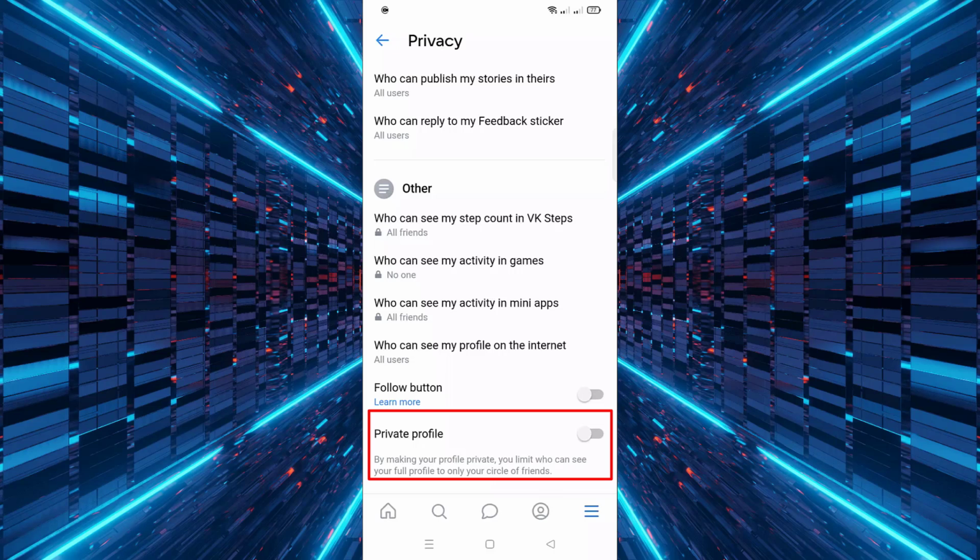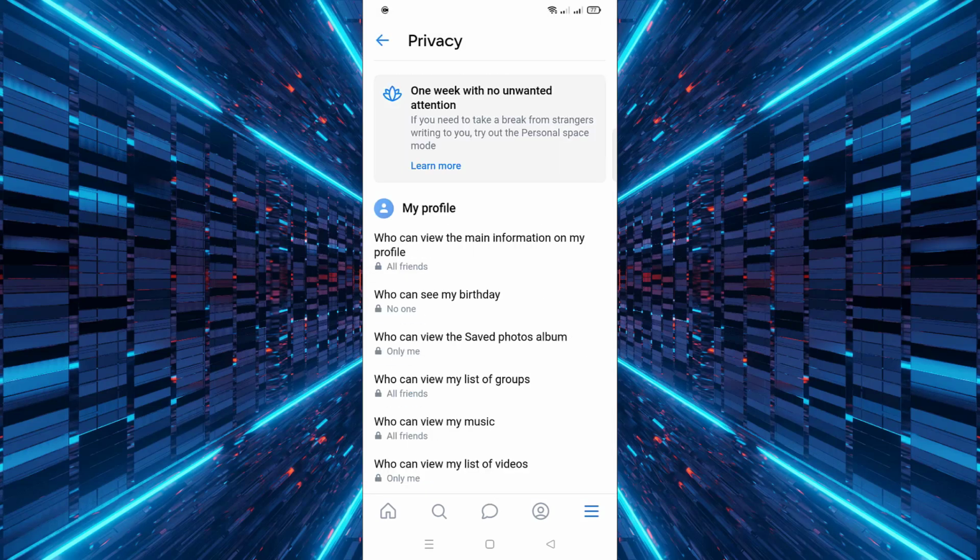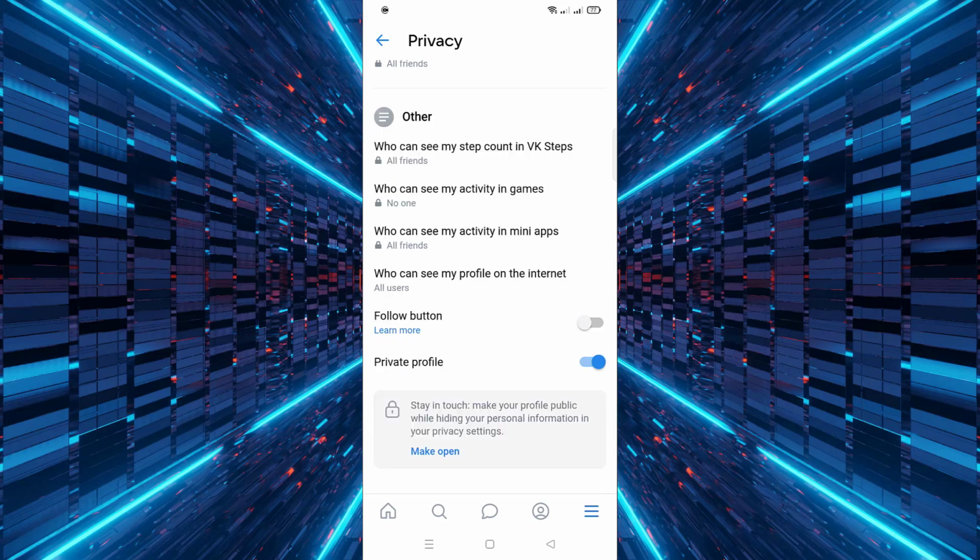Turn this option on, and a confirmation message will appear. Finally, click on Make Private Anyway to confirm your choice. Your profile is now private, and only approved friends will be able to see your posts and activity. By following these steps, you can ensure your account remains secure and private.